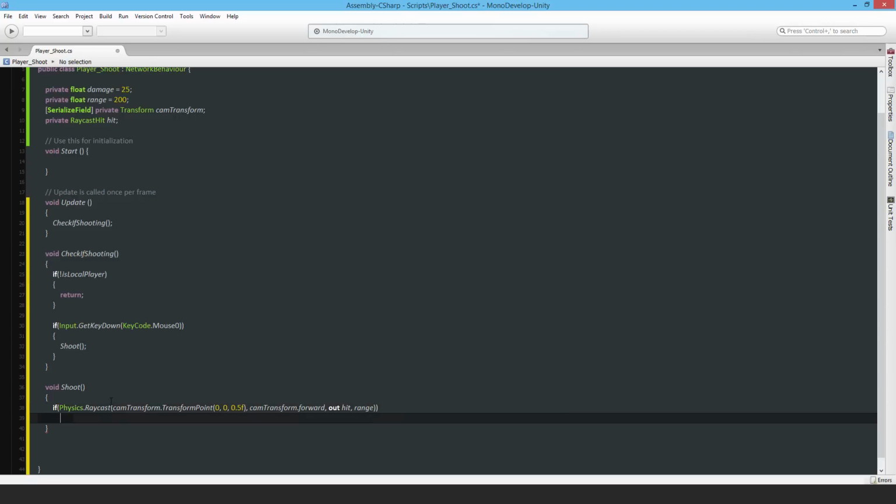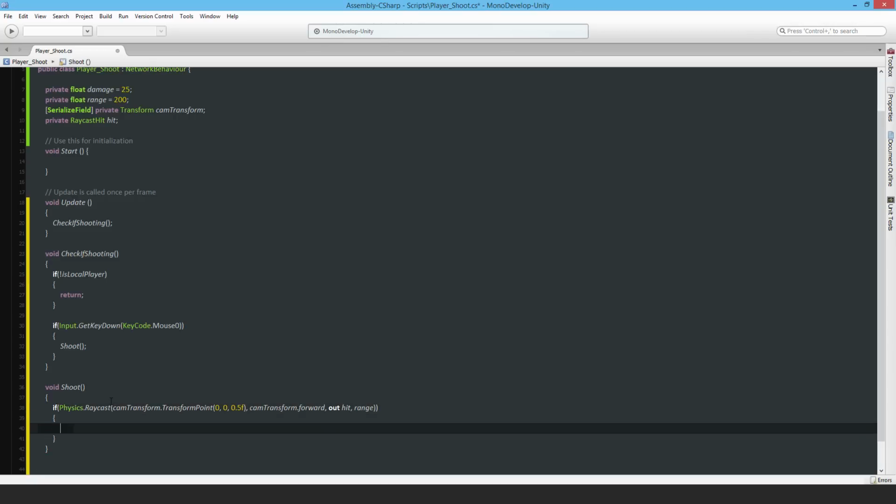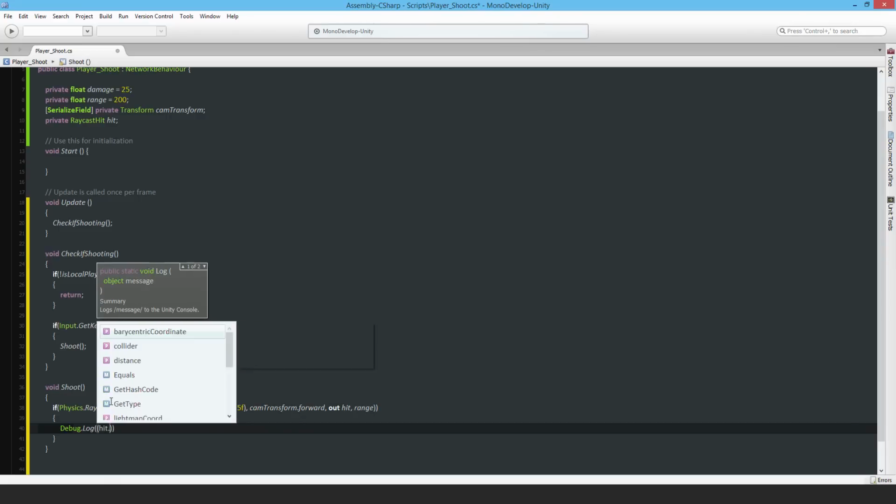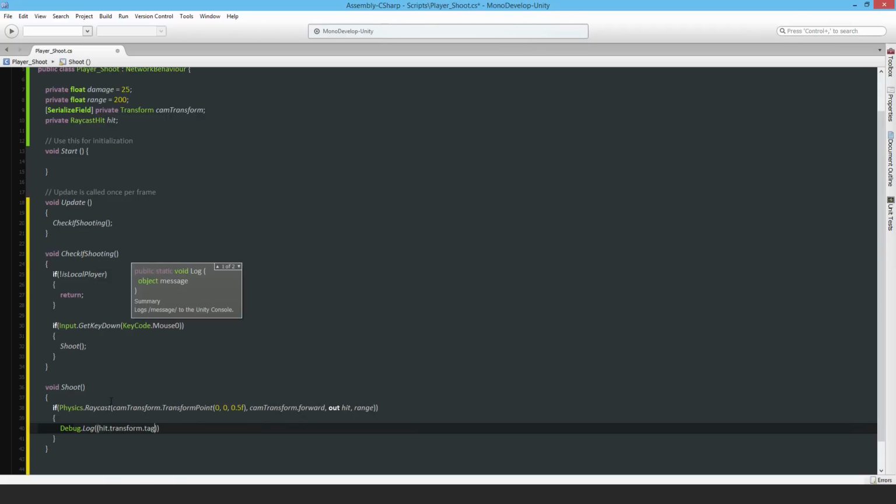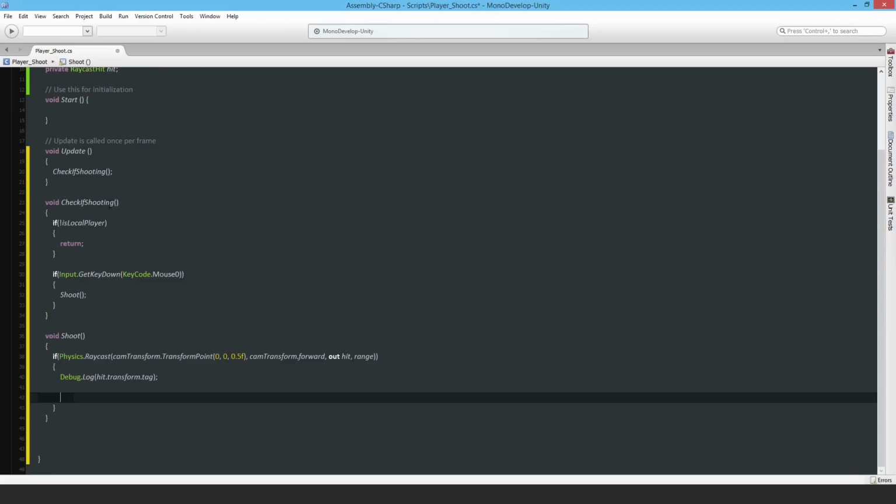So if it does hit something, for now I'll want to know what it was, so Debug.Log hit.transform.tag. So just tell me what that was. Also, I don't need another bracket there. Let me just get rid of that. Okay, so that's my Debug.Log statement.